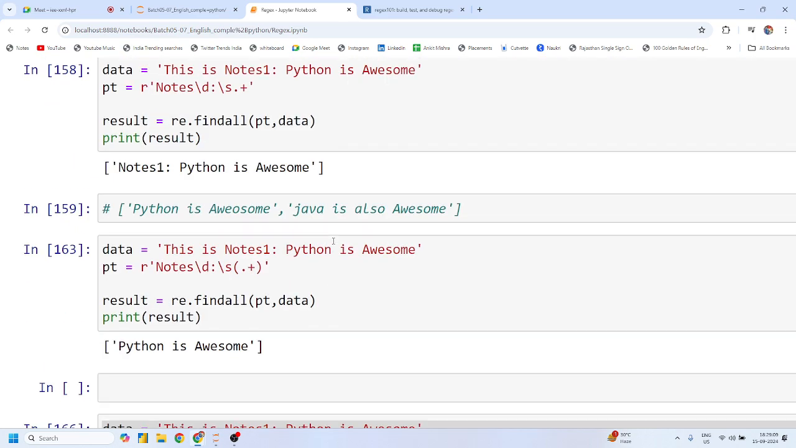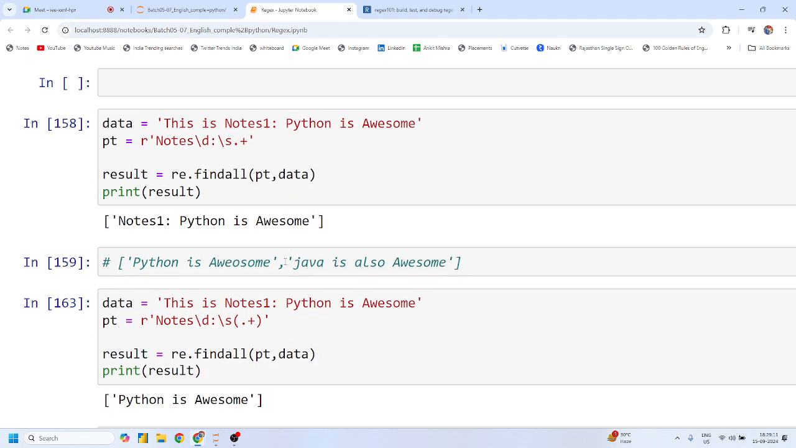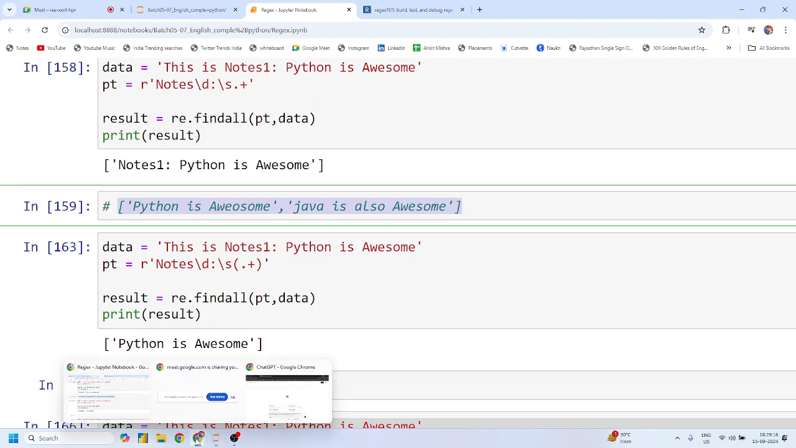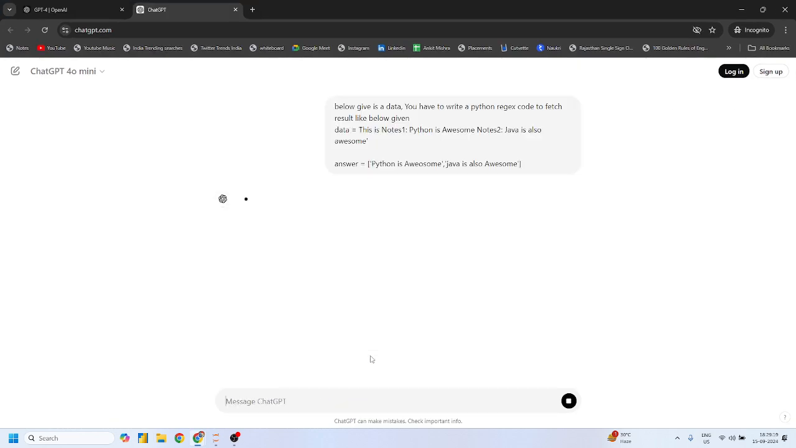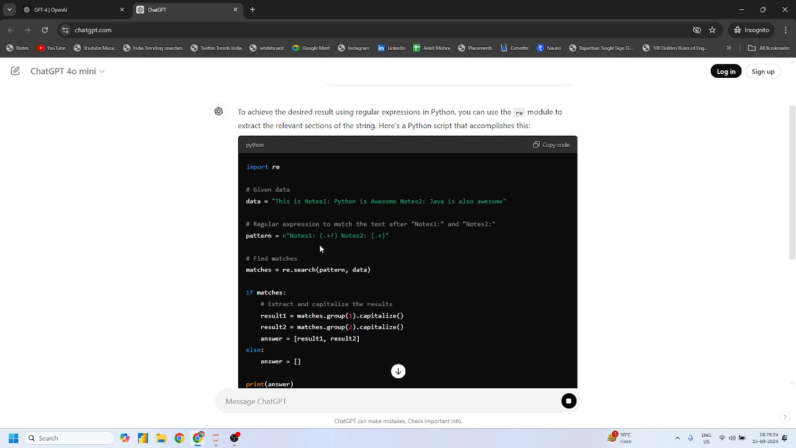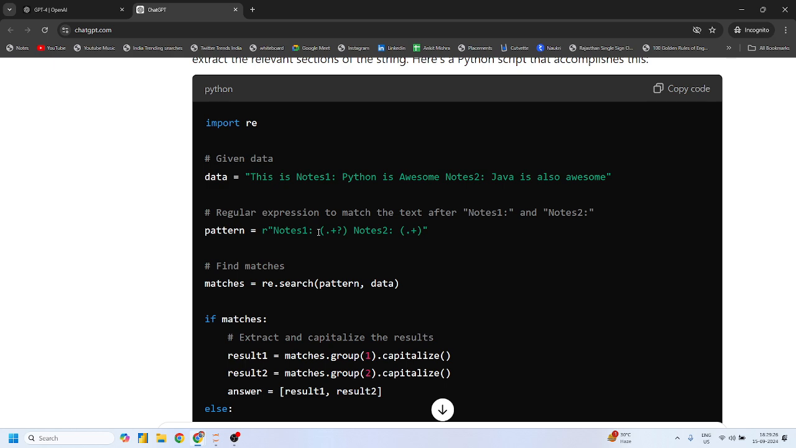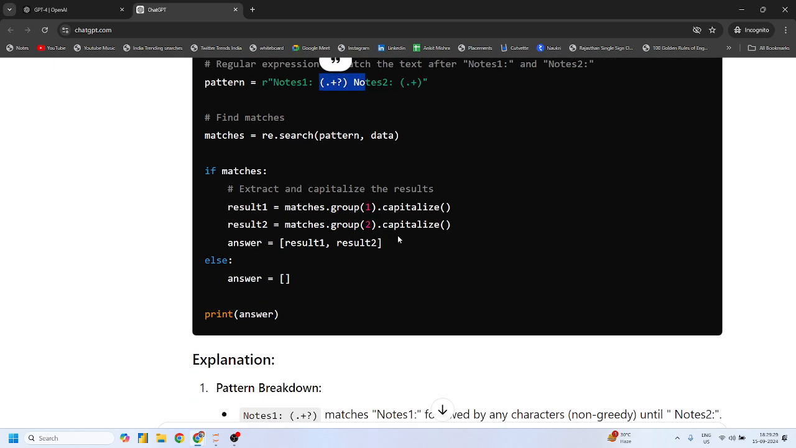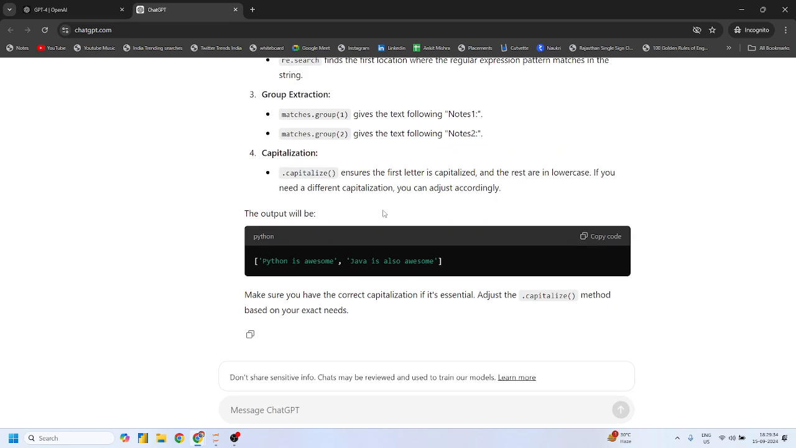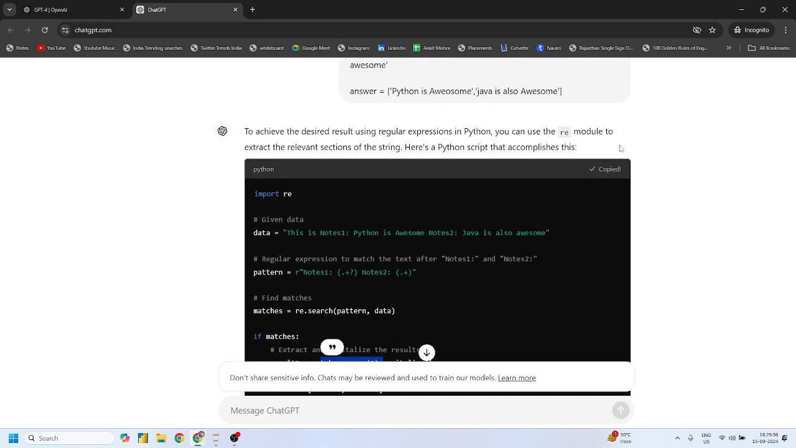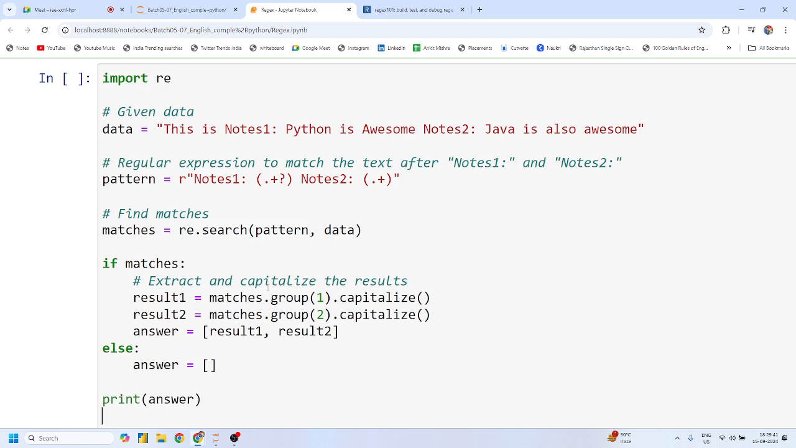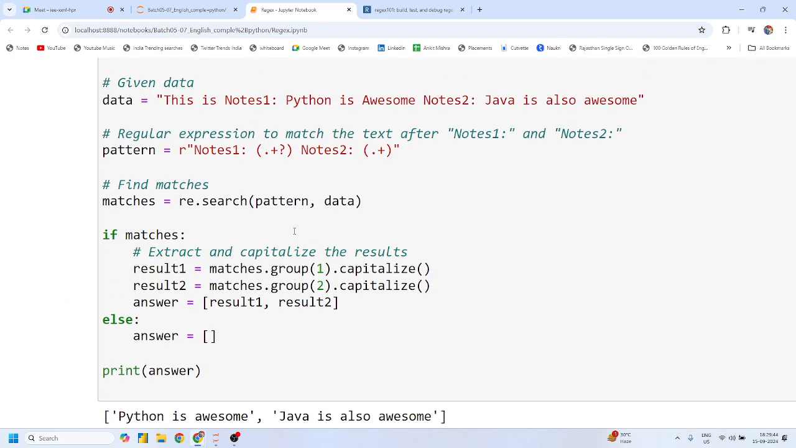What is that? Where is that? This one, right? Python is awesome and Java is also awesome. Okay, Mohit, let me check. So it's using the pattern, right? Nodes, and it's using nodes 1 and 2, and it's using the group concept, right? Python is awesome and Java is awesome. Let me just run this. So I think it uses a different approach, right?